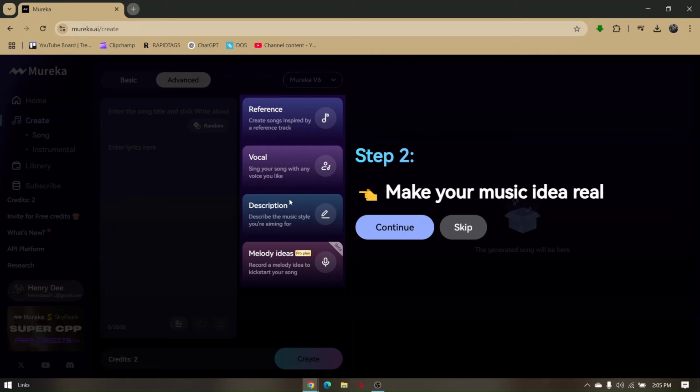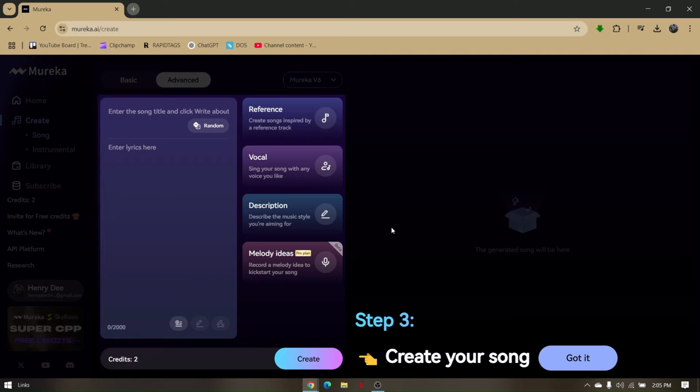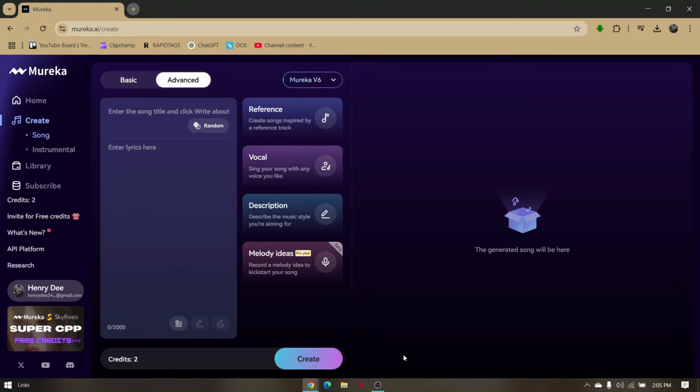Now, the description tab describes the music style you're aiming for. Now, melody ideas is going to record a melody idea to kickstart your song, which is actually not for free. This is going to be on a pro plan. Now, let's just hit continue again. And then here, once everything is sorted out, this is going to be the sign that you tap on create so that it will finalize everything.